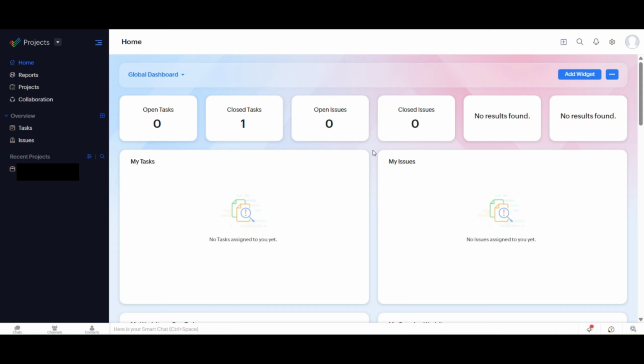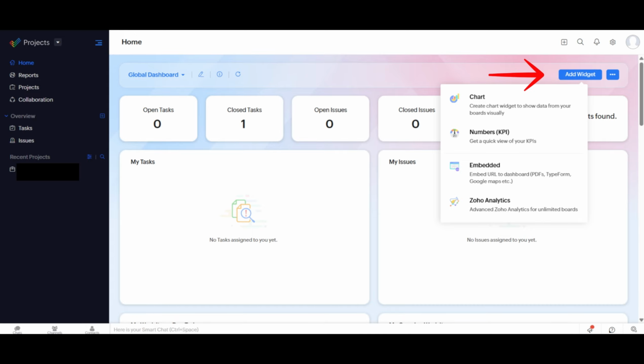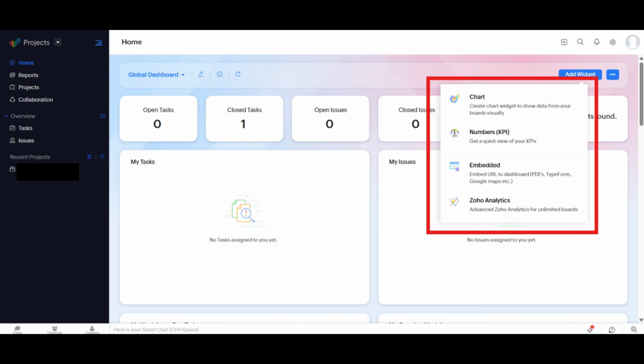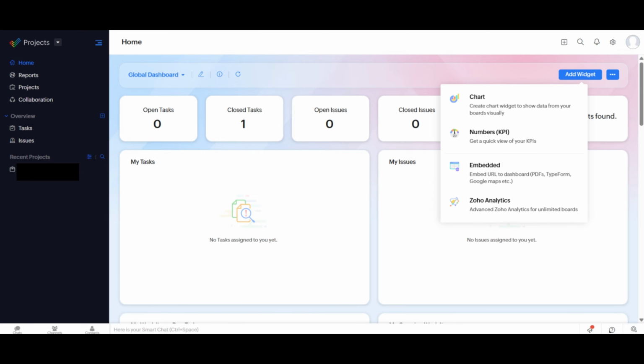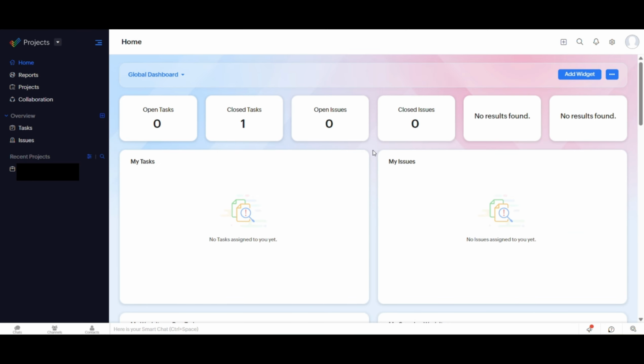To customize your dashboard, click on Add Widget at the top right. From here, you can add charts, KPI summaries, time logs, or analytics dashboards to tailor the screen to your role and responsibilities. It is recommended to review your dashboard daily to stay updated on priorities, deadlines, and overall project progress.